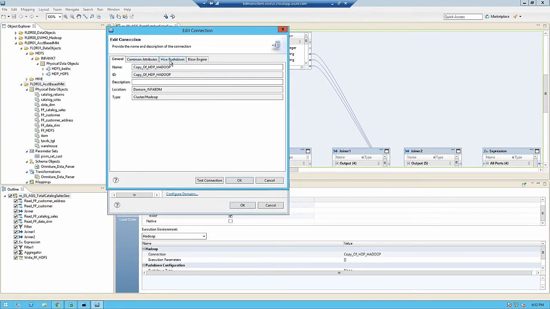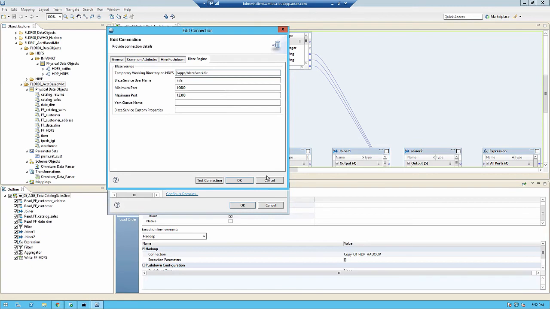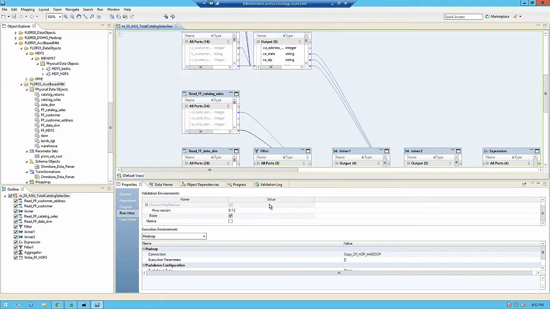What are the common attributes? Hive pushdown, Blaze engine. We'll look at Spark as well. So you'll have a number of ways to work through this developer tool, right? So again, this is a developer tool that you would use to build out artifacts such as mappings, mapplets, profiles that will execute on the Hadoop cluster, and we'll go through that execution phase here in a bit.